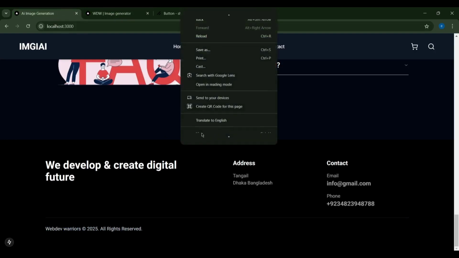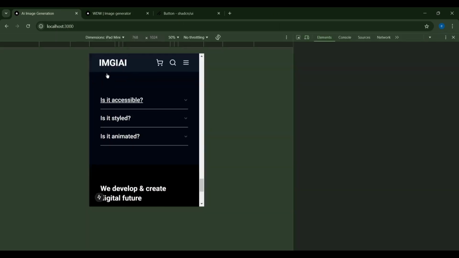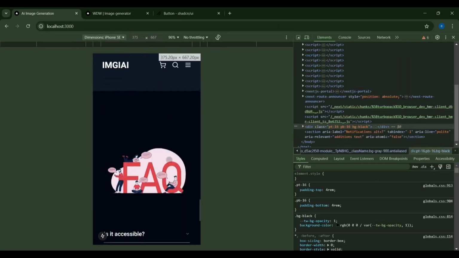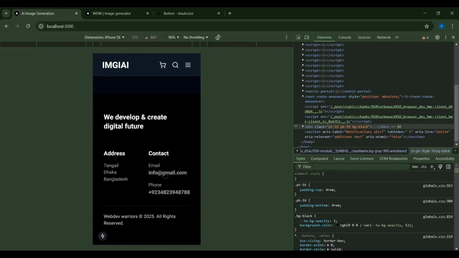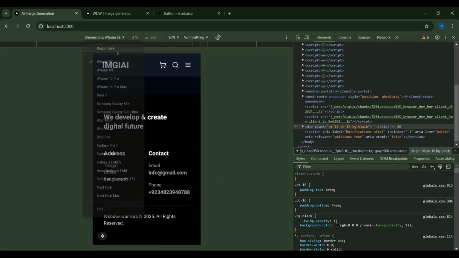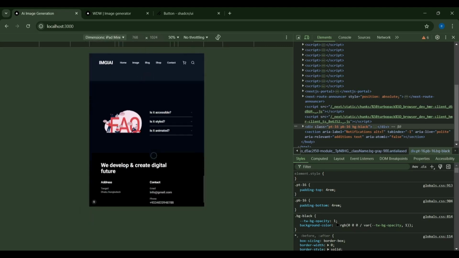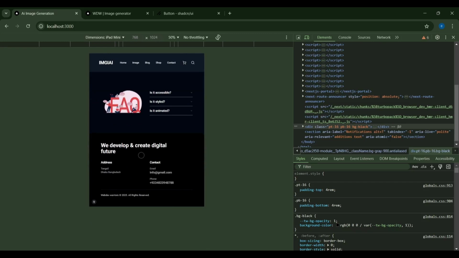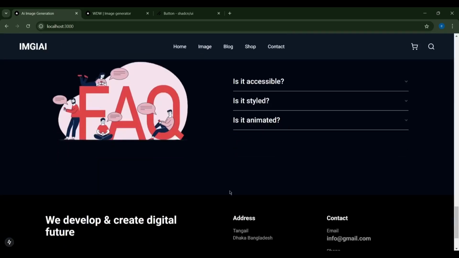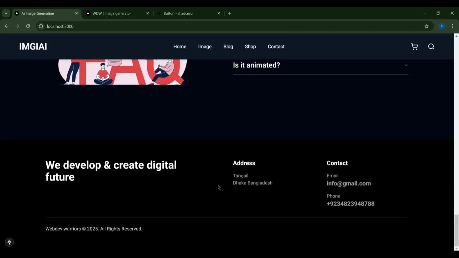Now if I inspect and show you the responsiveness, in the mobile devices, you can see everything fits perfectly, and if I select iPad devices, in iPad it also fits perfectly. So our footer section is completed.